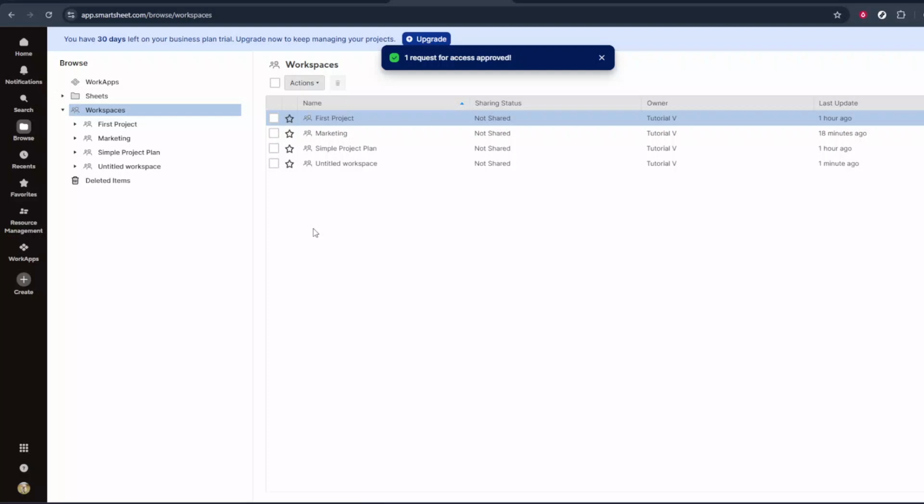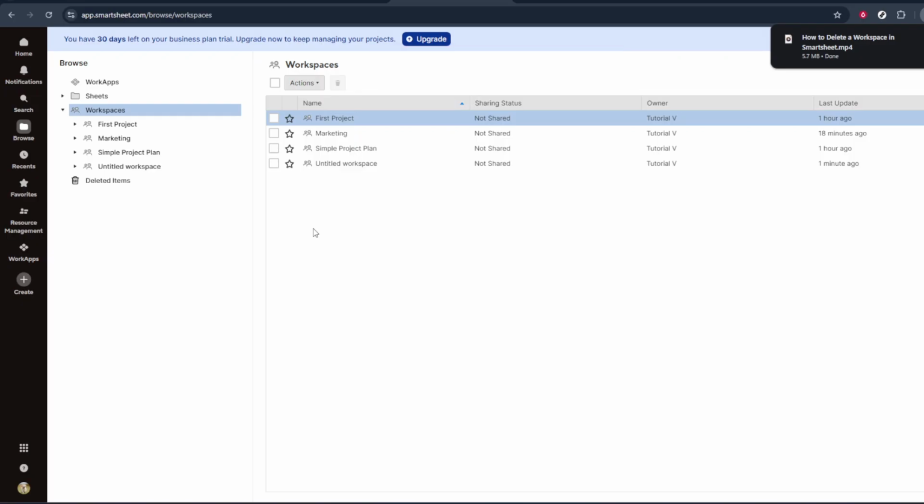In today's video, I'm going to teach you how to restore a deleted workspace in Smartsheet. Losing a workspace can feel scary, especially if it contains important sheets, reports, or dashboards your team relies on. The good news is that if it was recently deleted, Smartsheet gives you a way to bring it back. In this walkthrough, I'll guide you through the exact steps to restore that workspace using the deleted items area.